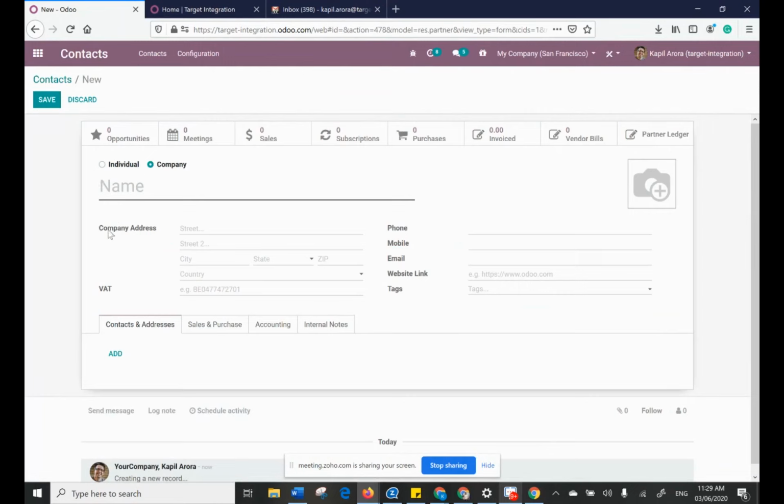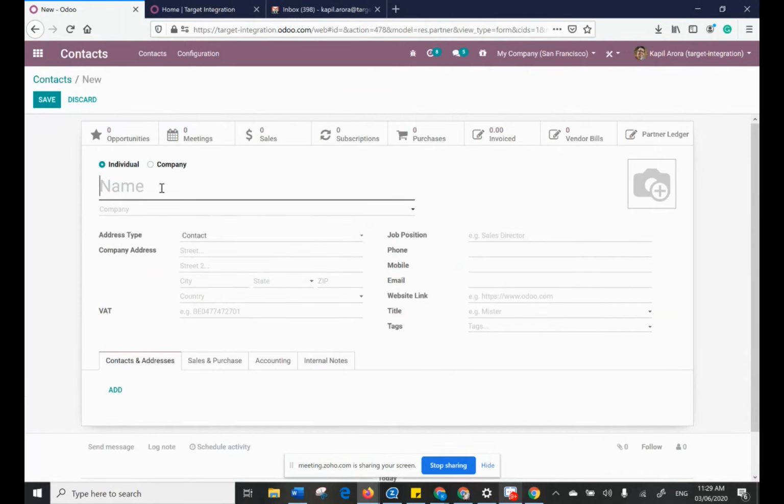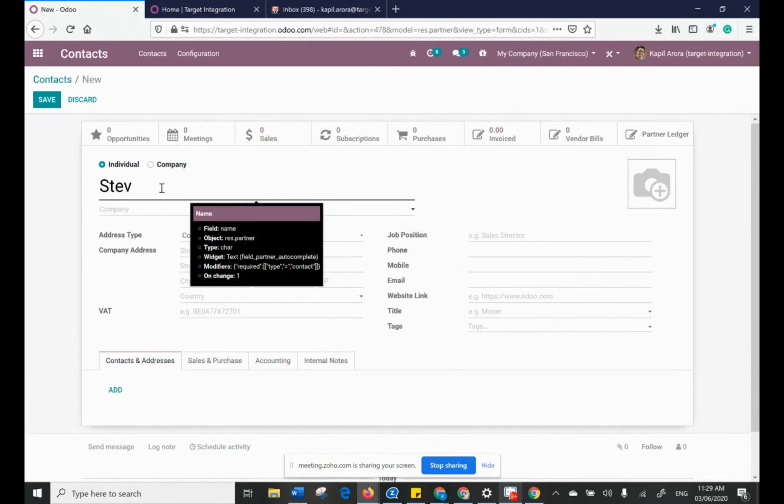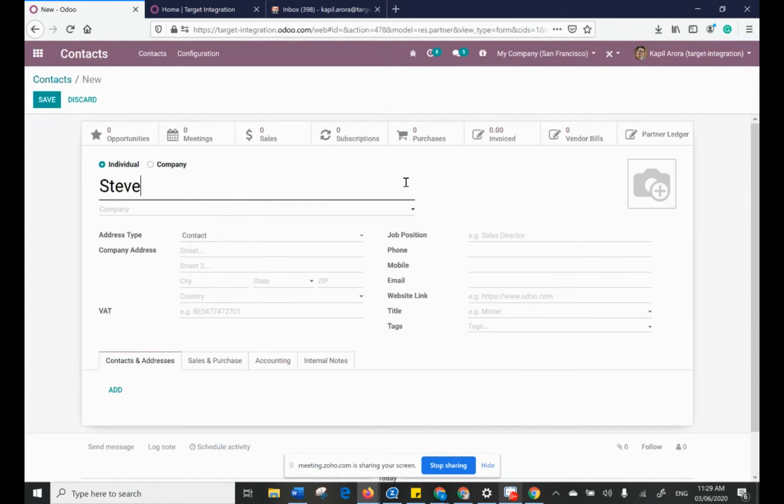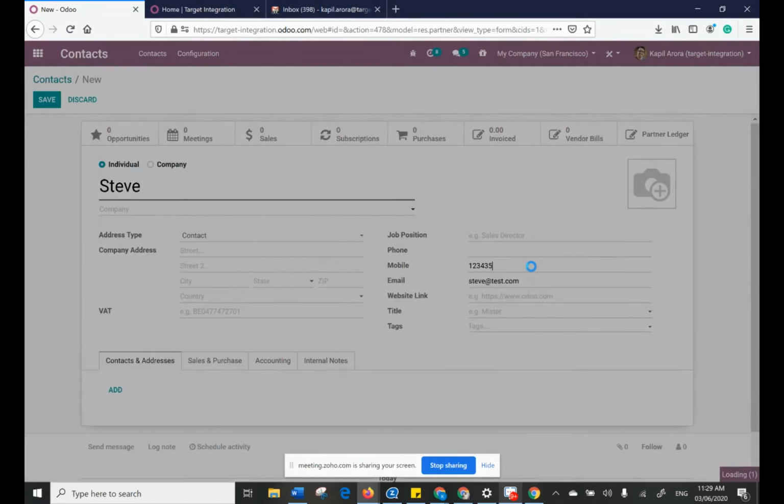So here I have an option, like as Max said, we can add contacts as an individual or a company. In this case, if this is an individual, I say okay, I met Steve in a conference and I want to add him as my contact here. So let's say Steve at us. I don't know his job position. I know his mobile number, I'll add it there.